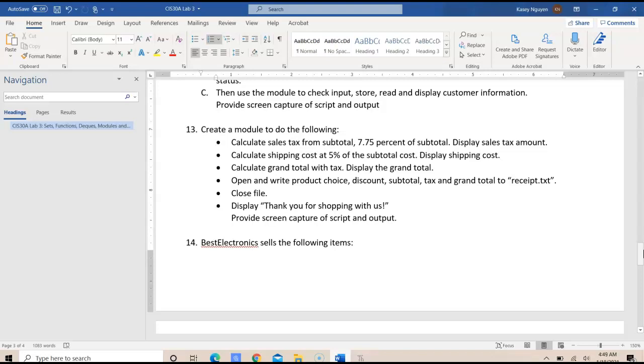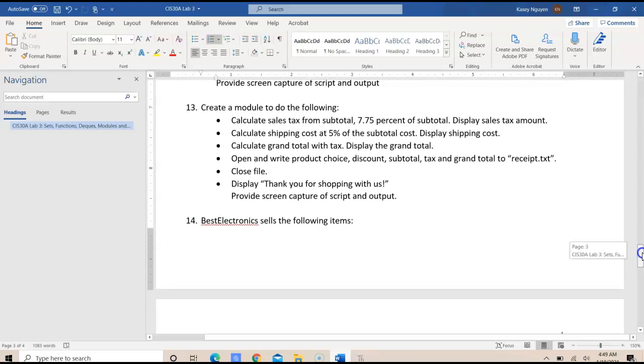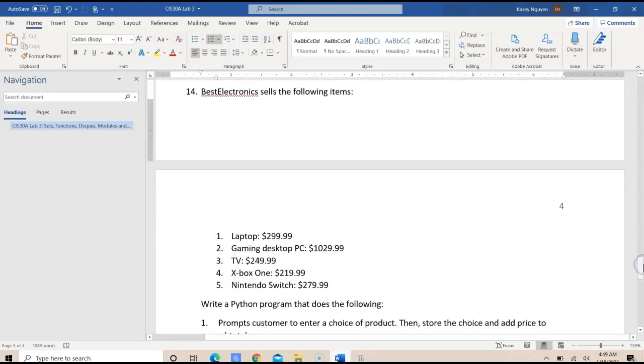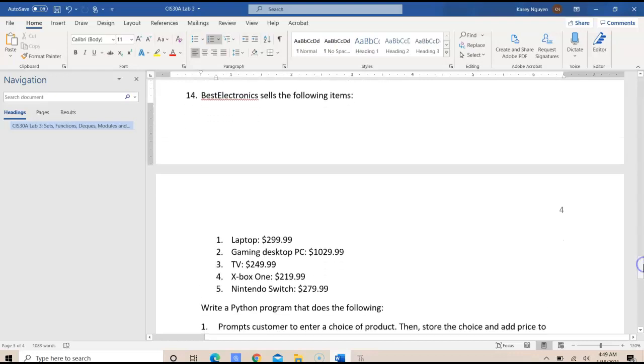So this module is designed to be used with a lot of different types of retail, so you can repeatedly use the module for other purposes. So for 13, we are to create the module. Then for 14, we would write the program to import the module.